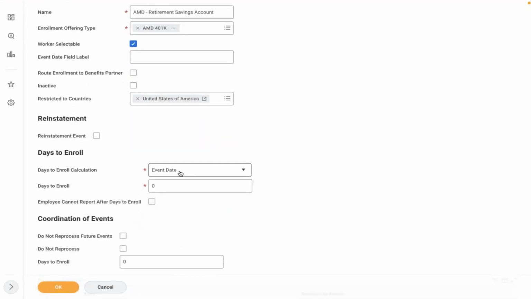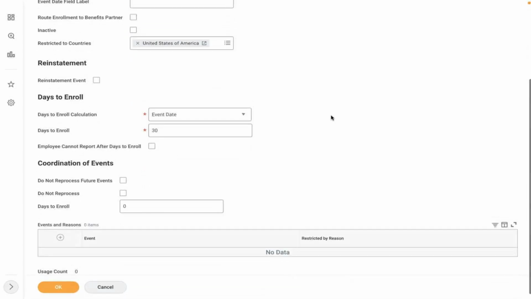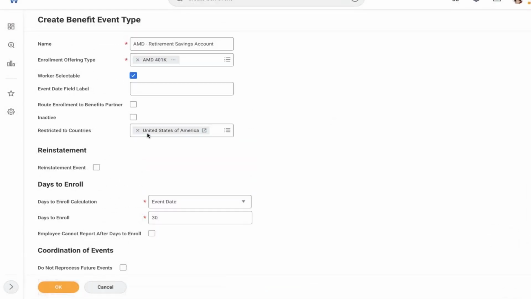Days to enroll on event date itself. We'll give a timeline of 1 month once the plan is initiated. And again, there are a lot of things we have to discuss on the screen, but basic things I'm still discussing. Saving this record.